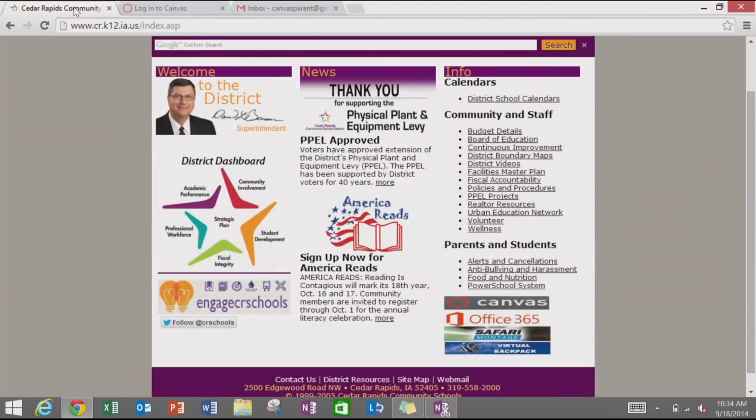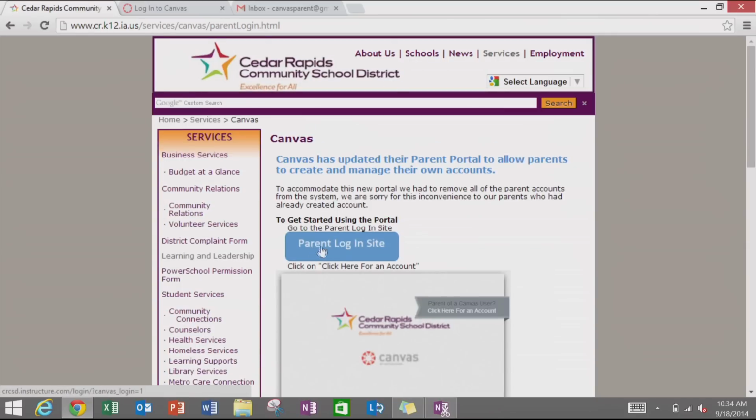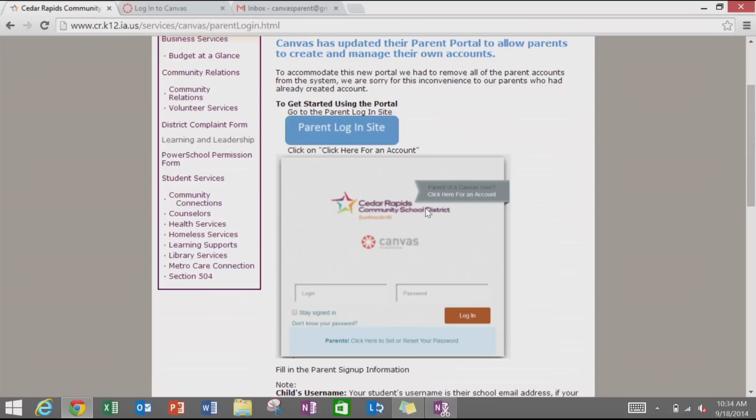When you go to the Cedar Rapids School website at www.cr.k12.ia.us, in the bottom right-hand corner, you'll find the Canvas icon. Once you click on the Canvas icon, you'll be redirected to the login sites. When you click on the parent login site, there'll be some additional information that will guide you through the process, as I'm going to do in this video.